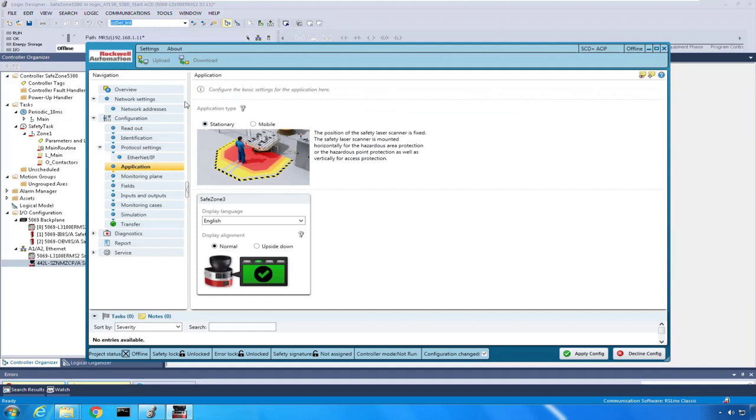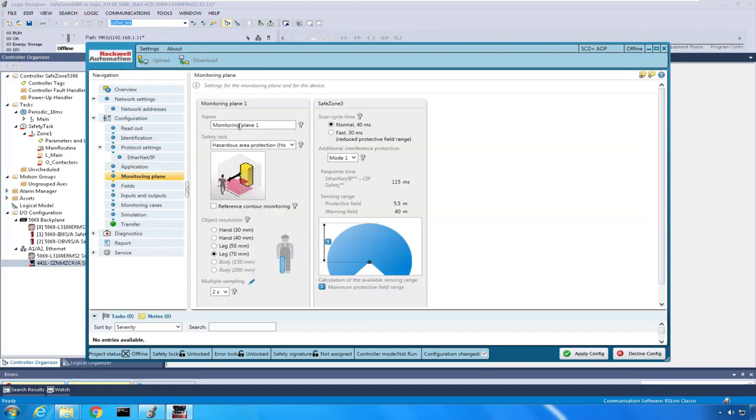We have to determine whether our application is stationary or mobile, what language, and what orientation we are mounting the scanner, so we can change things like that so that the display will be configured accordingly. The monitoring plane, we get to do some configuration here as to what our resolution is, what our sampling is, how fast we want to run our scanner. So some of that configuration happens here.